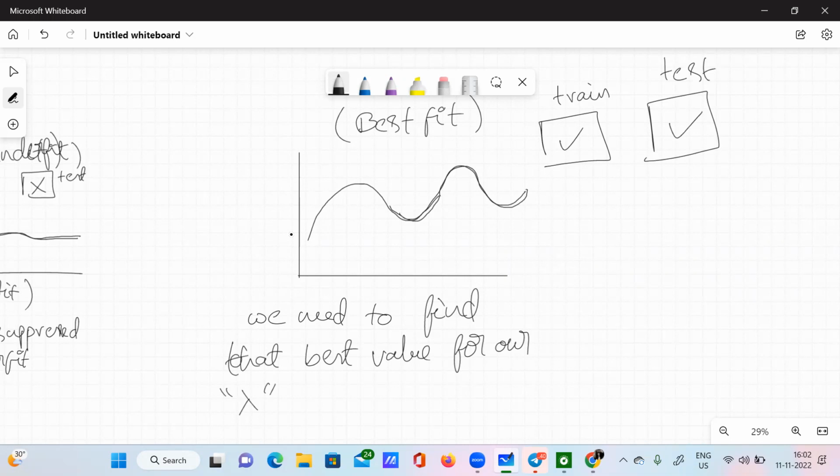But we need to find the best value for our lambda. This particular situation actually depends upon this lambda value. Did you get that? So this kind of a model will usually generalize better. Okay, so this is the situation here.